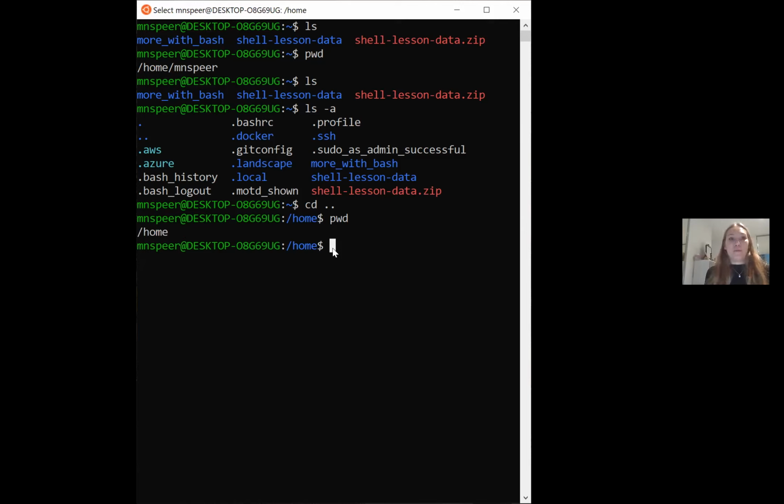Now we would like to go back into the user directory, my user. So how do we do that? We type cd again, then slash, and then the name of our user, for me mnsphere. And the good thing is with Unix, I don't actually have to type it. If I type mn and press tab, it autofills. If we double check with pwd, you can see I am back in my user directory.